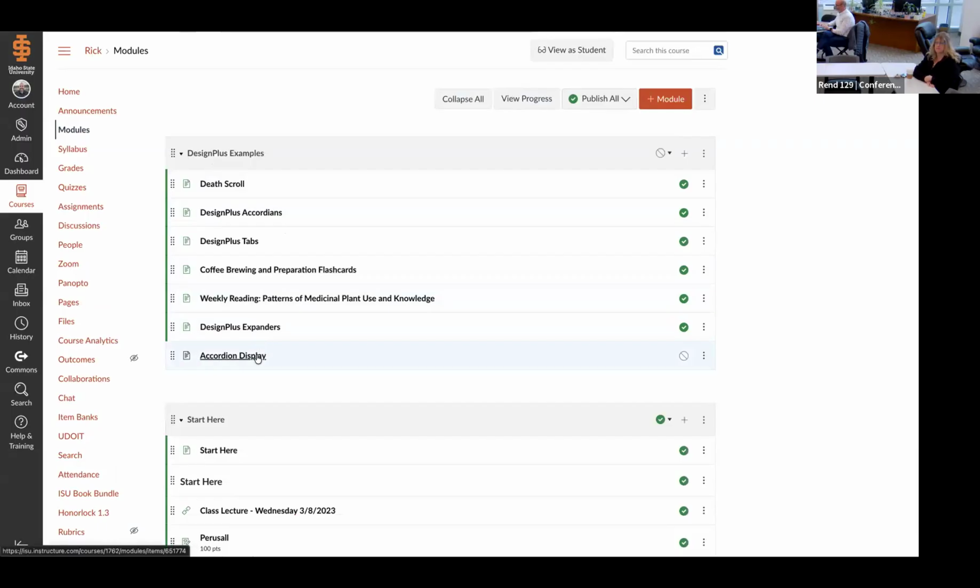But it's a great way to combine a whole bunch of information into one page, so you don't have so many lines per module in this module view.